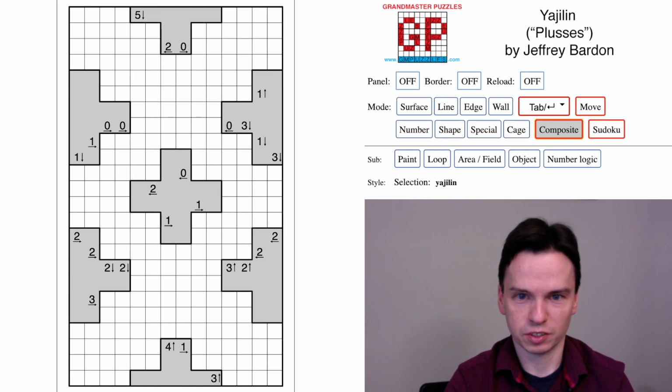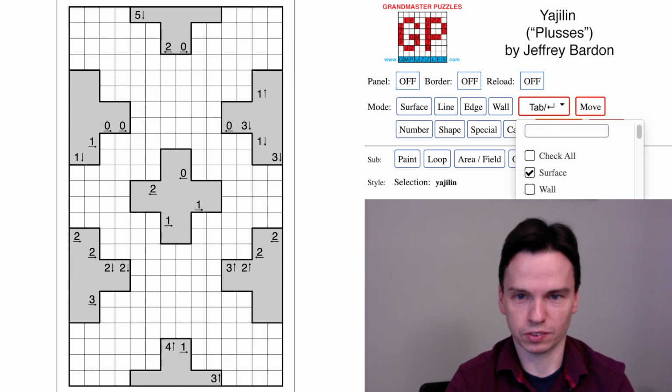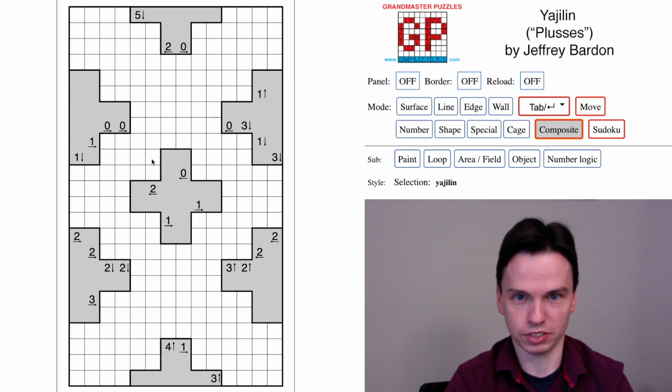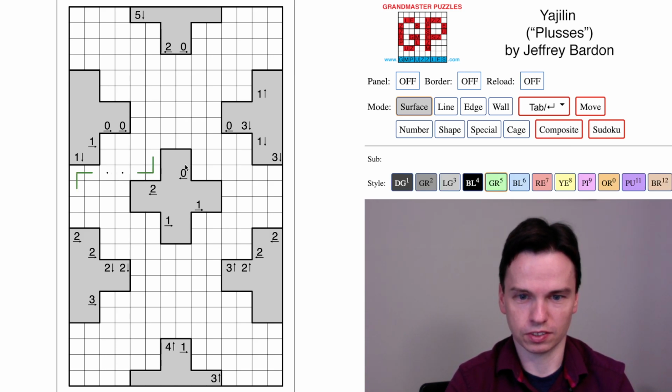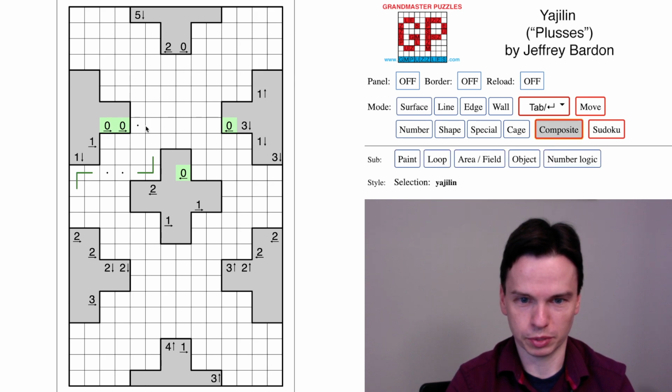So here's this Yajilin by Jeffrey Bardon called Pluses. You can see the clear geometry of the clues and the plus shapes. They actually play out as well in the logical part of the solve, I'm pretty sure. So we'll go through at the start, and I've turned on the options for myself to shade some of these clues as I finish them, which will help us a bit.